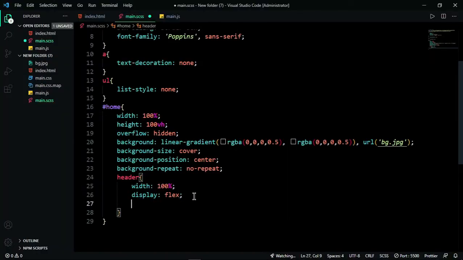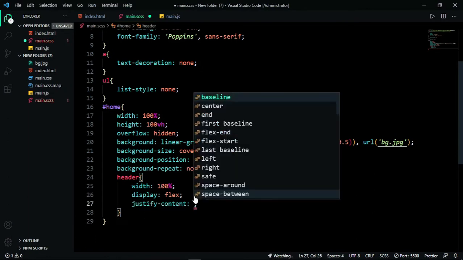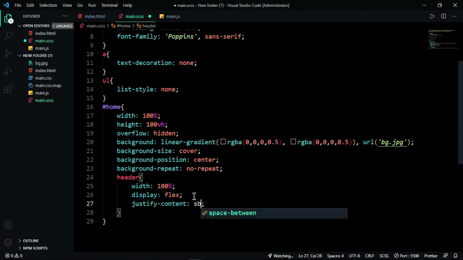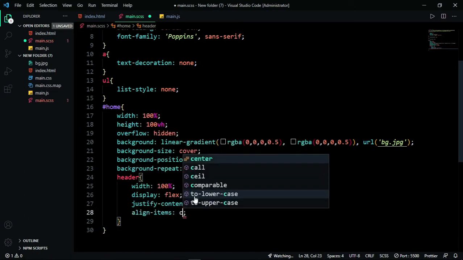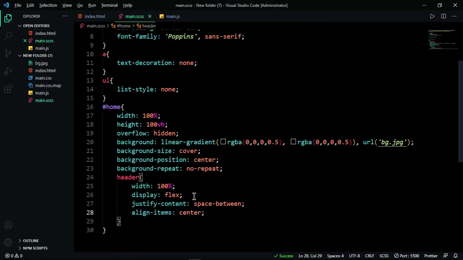Now I want spacing between them, so right here justify-content to be space-between, and align-items to be center. Save this, go to the browser.